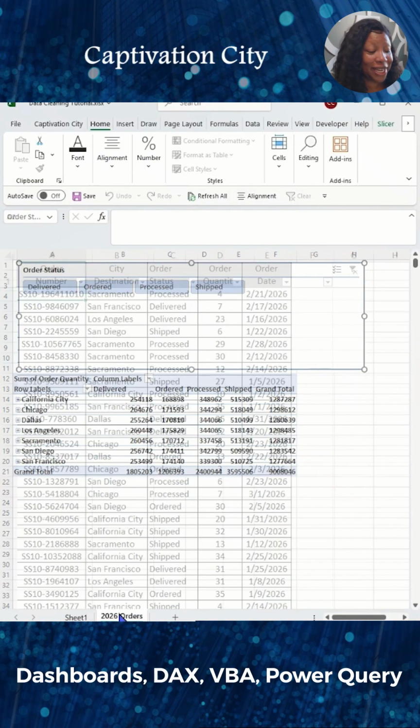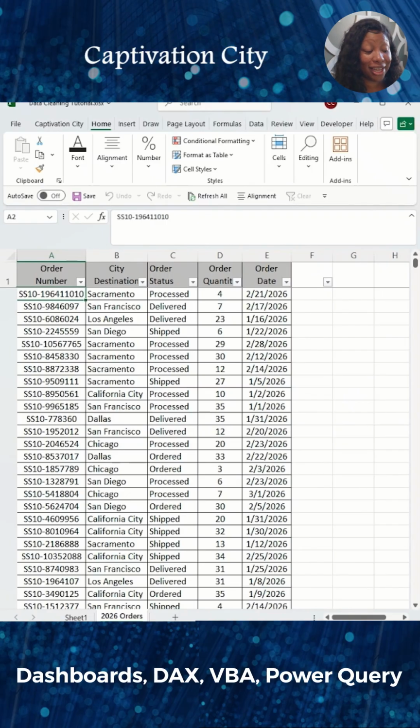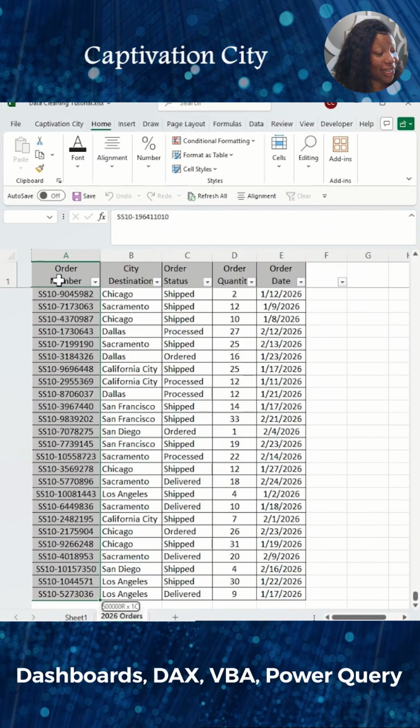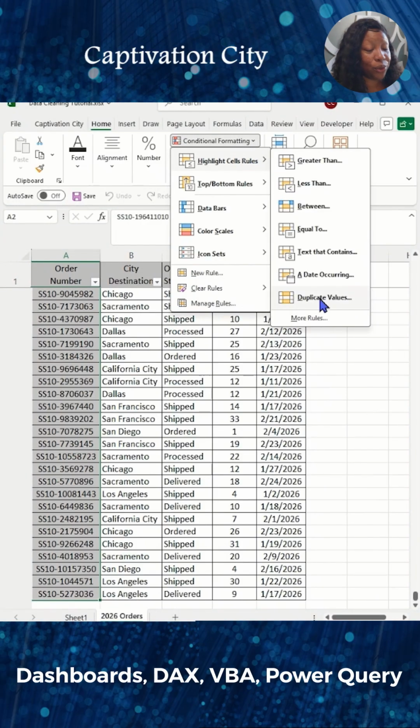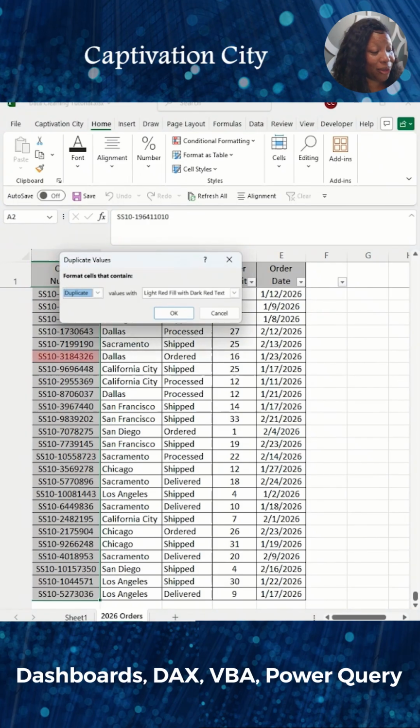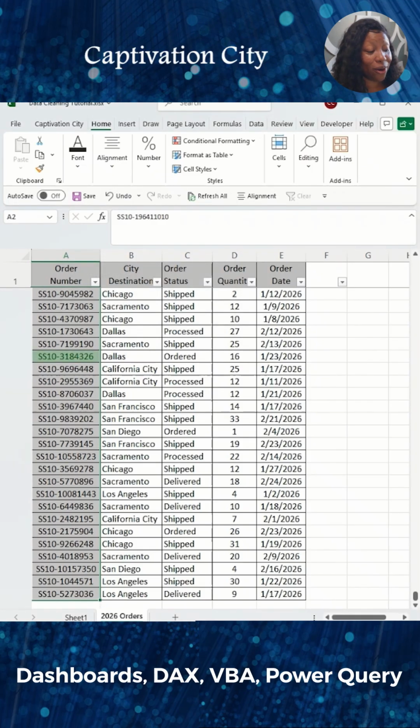So with this many errors, I do think that it's a safe assumption that there are duplicates with the actual order numbers. We should only have one order number, and that should be a unique value. So now let's select the order number column. Let's go to conditional formatting. We're going to highlight duplicate values, and instead of using the default red color, I want to use green. I can already see that there are some duplicates in the actual list.